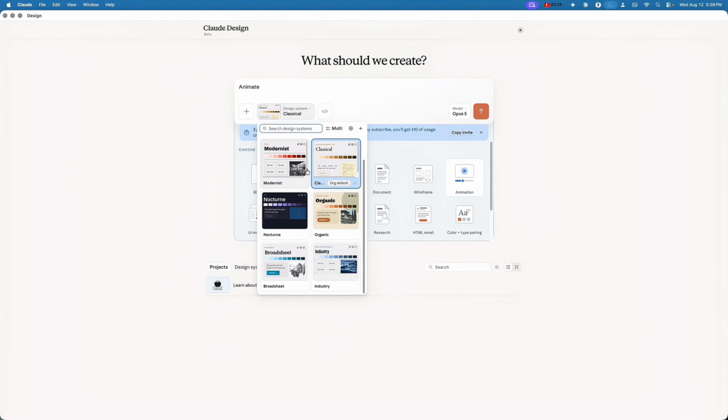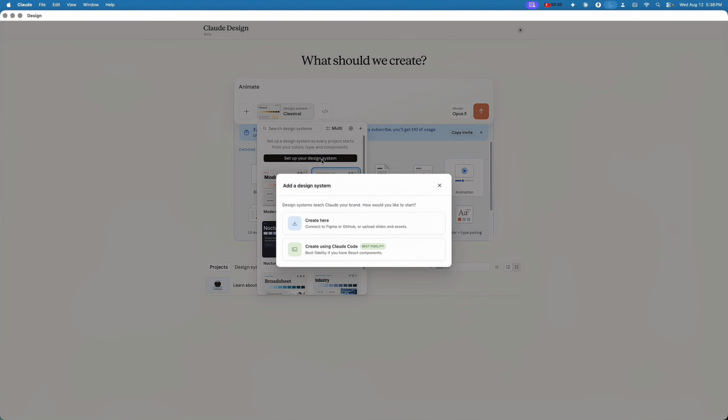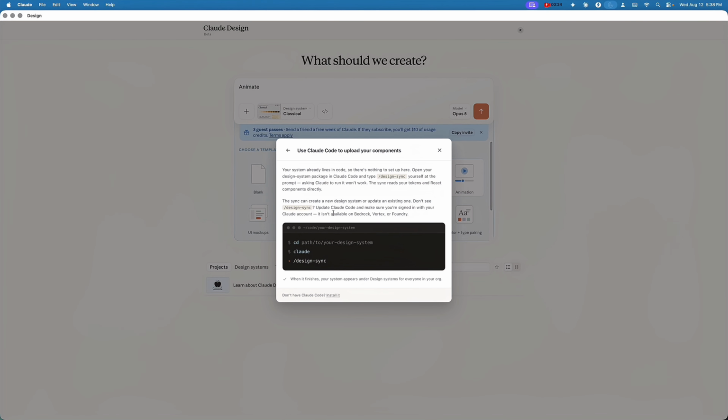Spend 5 minutes here instead. Go to Design Systems and create one: a brand name, a sentence about what it is, and drag in your logo and fonts if you have them. If you don't have a brand at all, describe the feel you want in the notes. Dark, high contrast, premium, whatever fits.